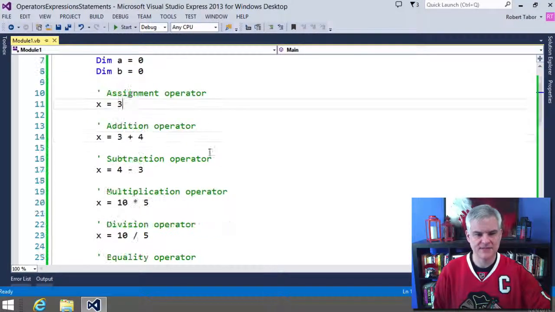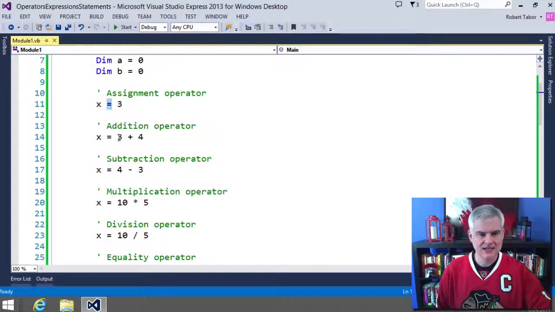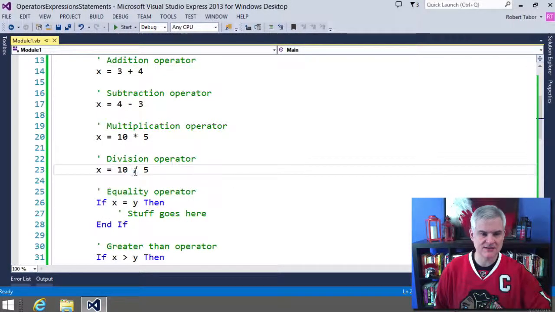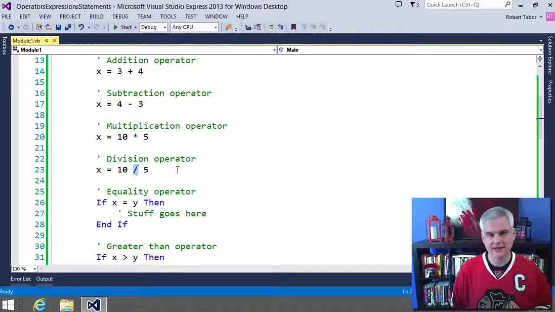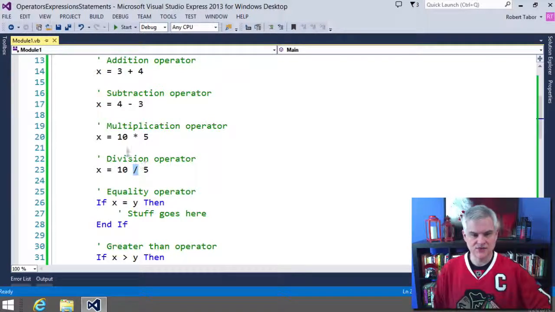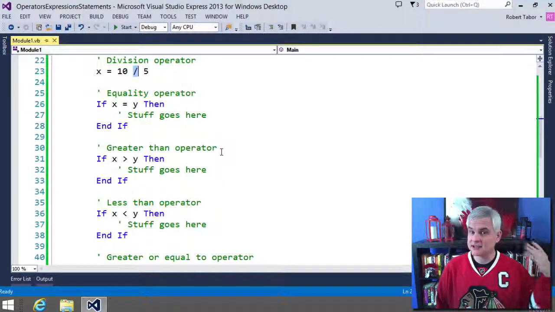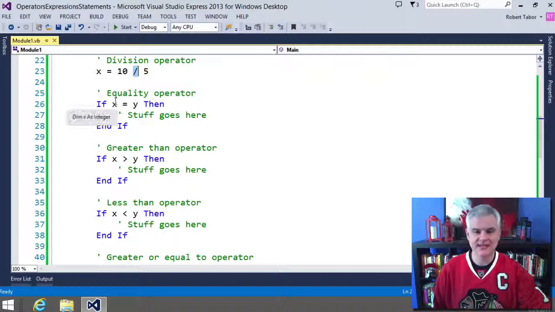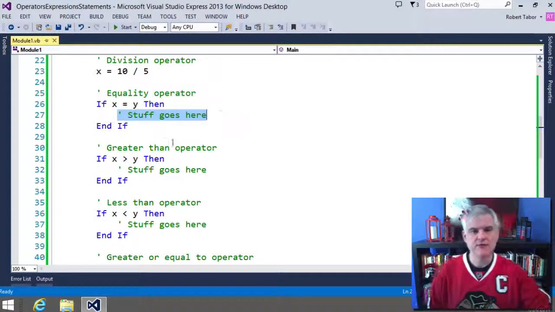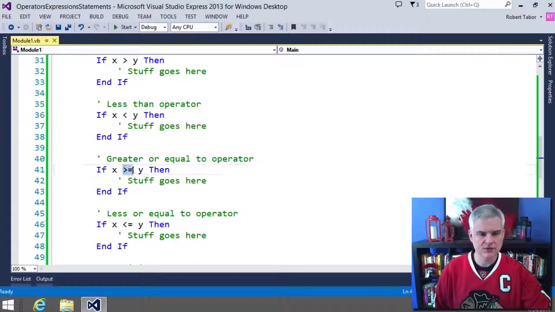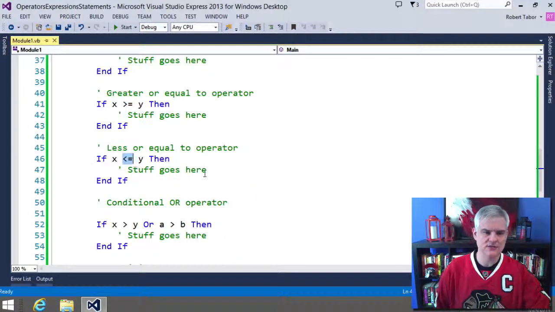Then we have the assignment operator, which is the equal sign, the addition operator, the plus sign, the subtraction, the multiplication, and the division operator, as you might expect them to be. The division operator is a slash. The equality operator is, again, the equal sign. So to test if this is true, then you perform that block of code. There are others that can be used in a similar way, like the greater than. So if x is greater than y, or if x is less than y, or greater than or equal to, or less than or equal to.